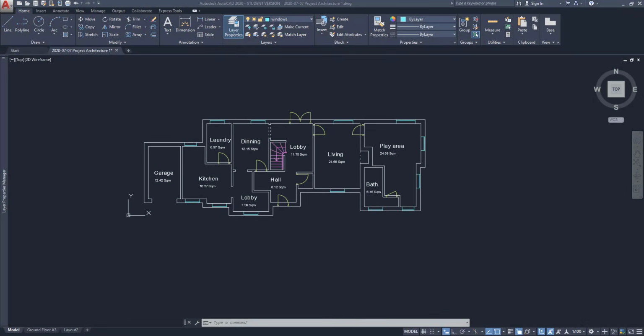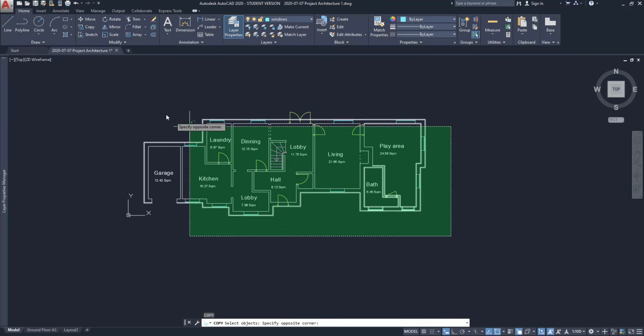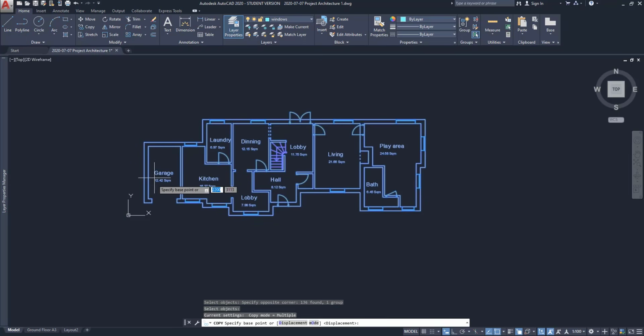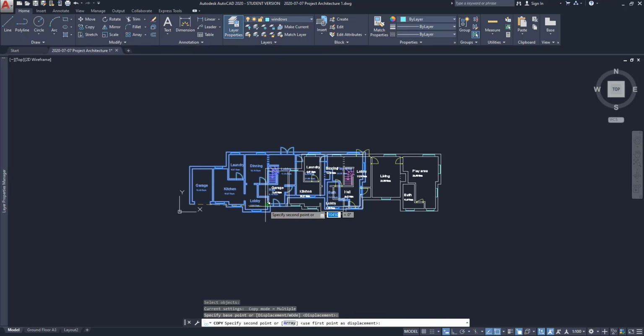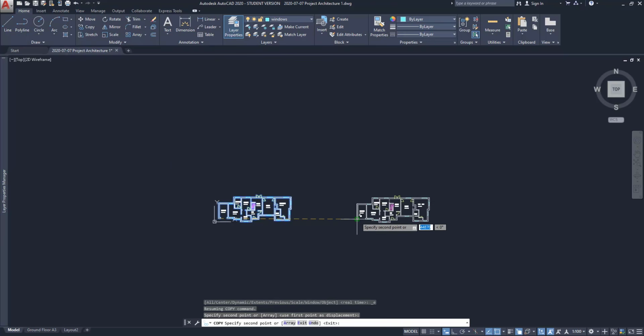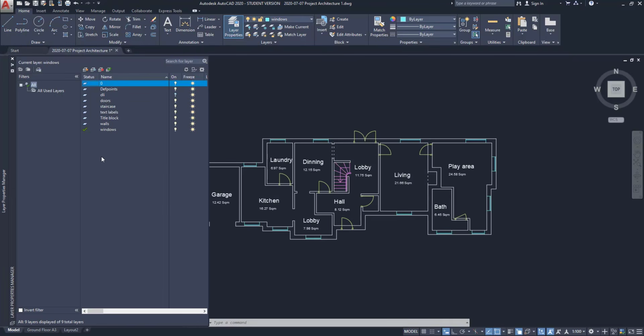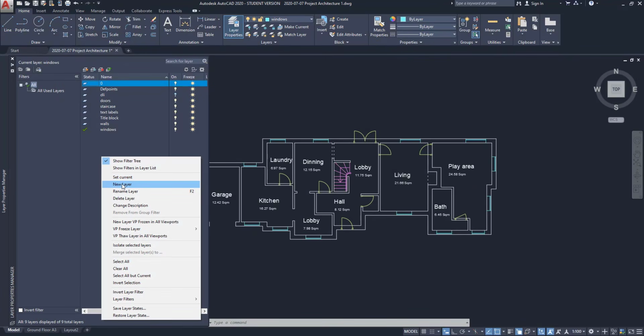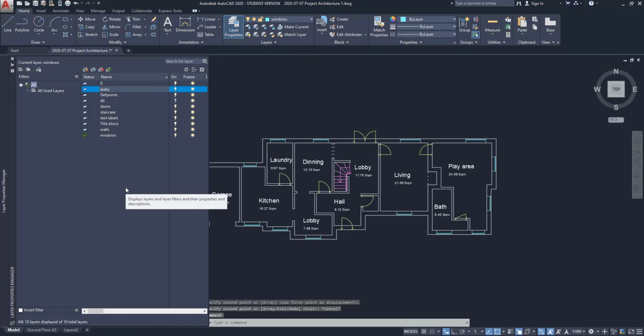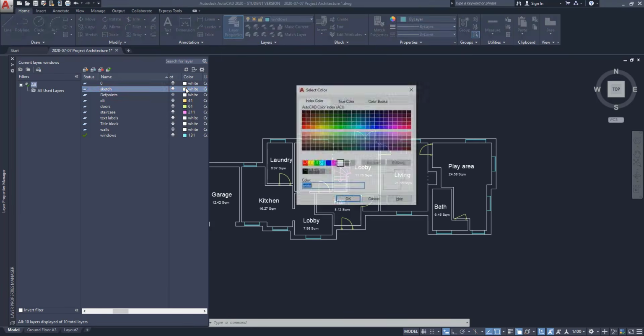To start drawing the first floor, first of all, I'm going to copy the ground floor. It's the floor plan of the last exercise. So I copy all the objects except the layer with the dimension lines. Next, I go to the Layer Properties Manager and create a new layer with the name Sketch and set up a different color for it to distinguish. For example, this one, gray.